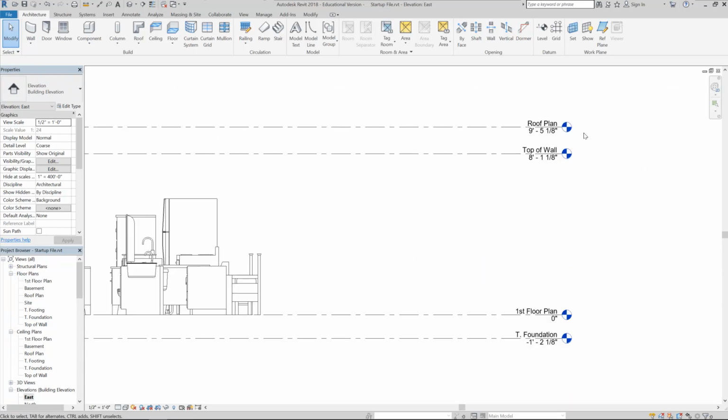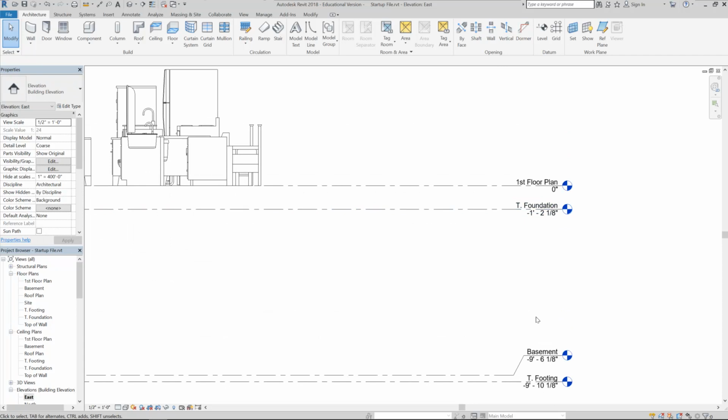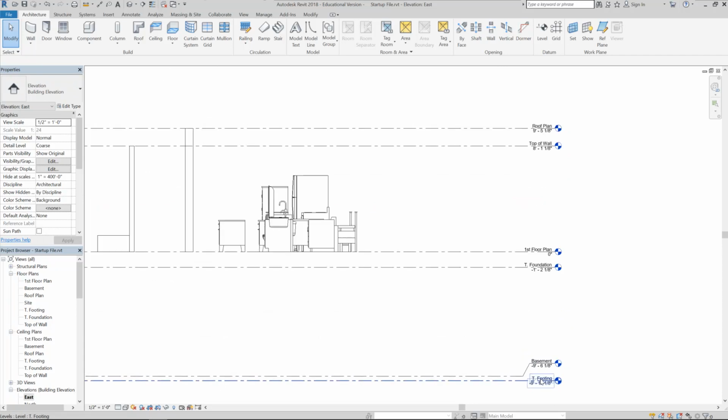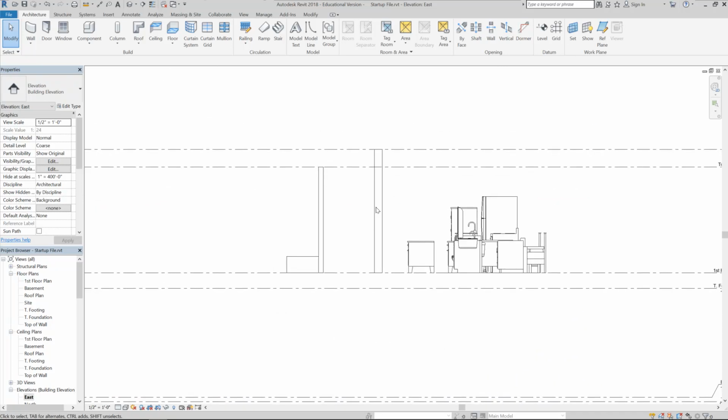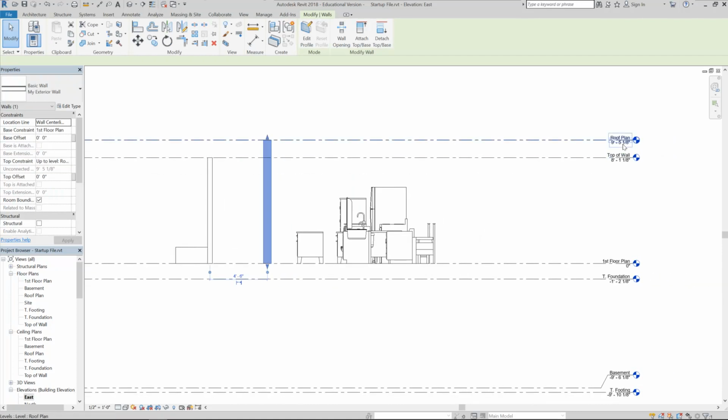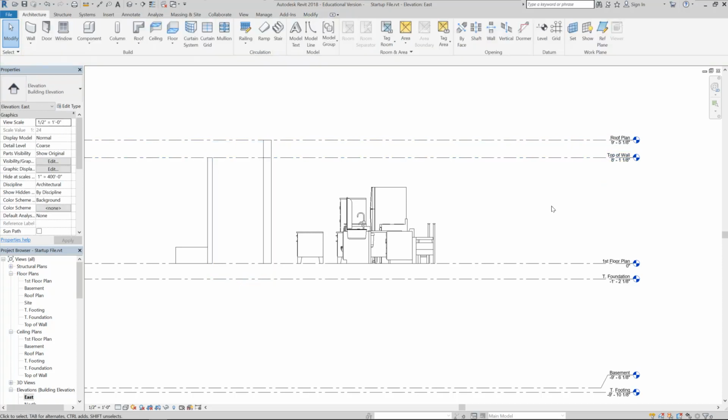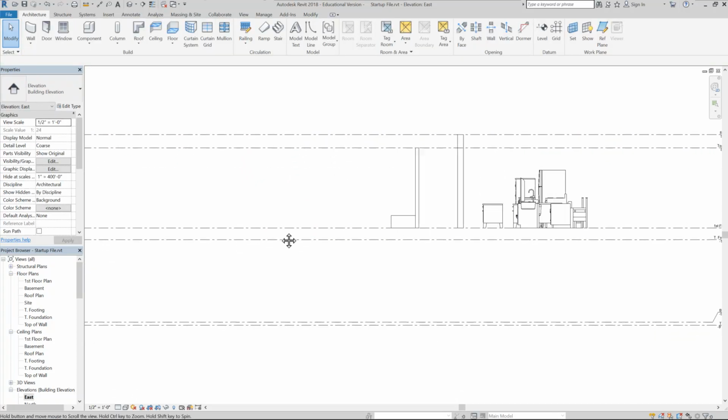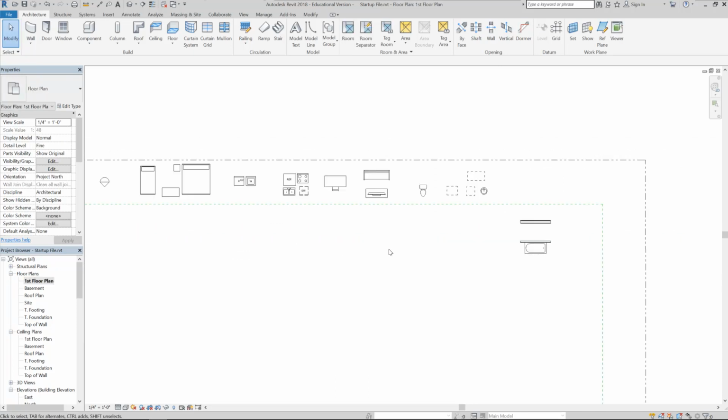You can see that I have all my levels set up. I have a top of wall, a roof plan, first floor plan, the top of foundation, the basement, and the top of footing. You can also see that my exterior wall goes up to the roof plan, and my interior wall goes up to top of wall. Alright, so a lot of review in there, but very important stuff.